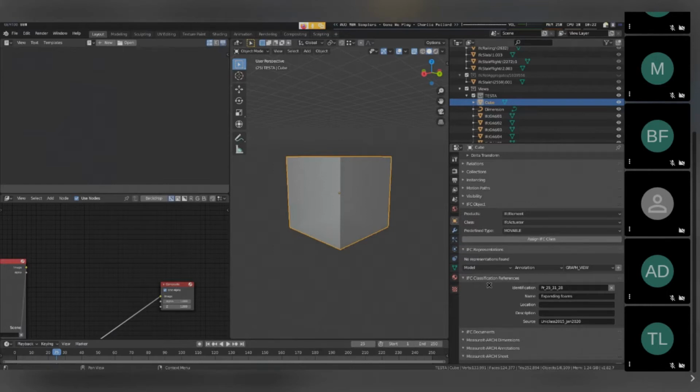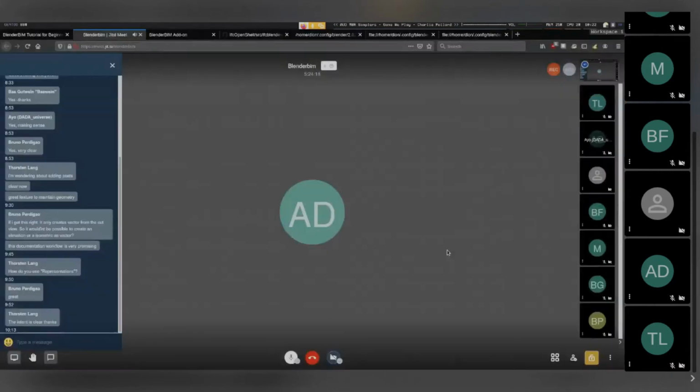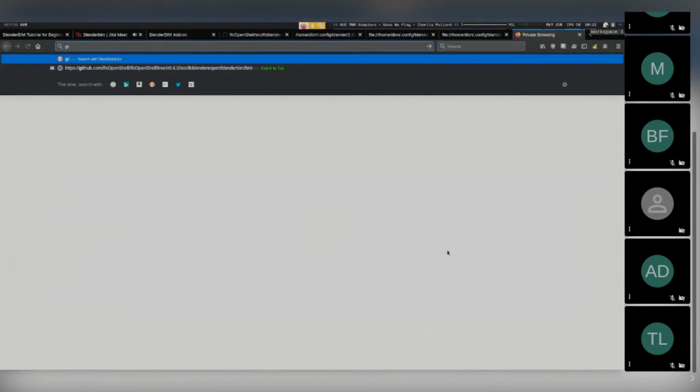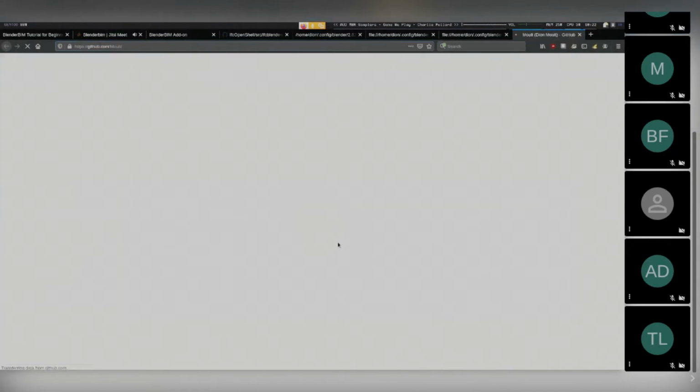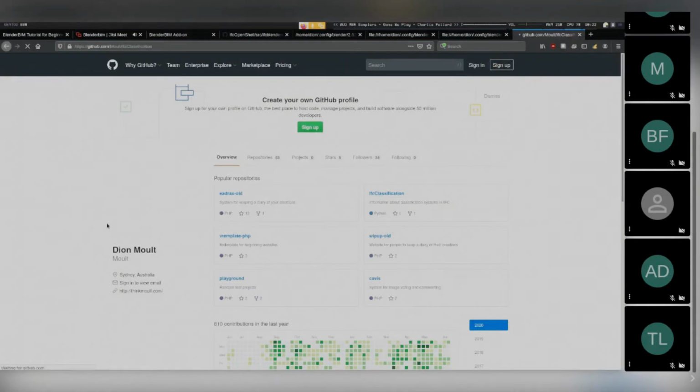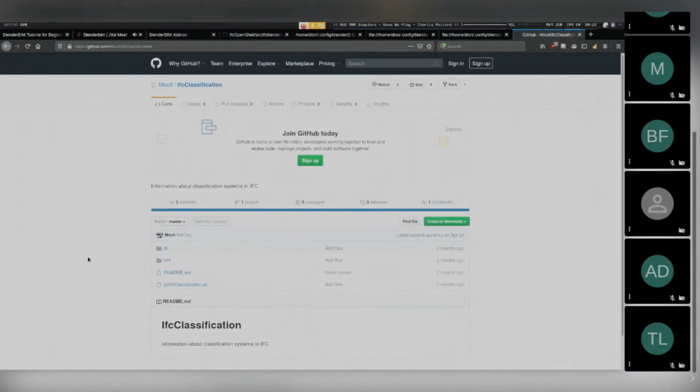And so sometimes projects will require you to have classification data using a particular system. Uniclass is quite popular. OmniClass is another popular one. There is an online repository which hosts a whole bunch of classification systems over here.